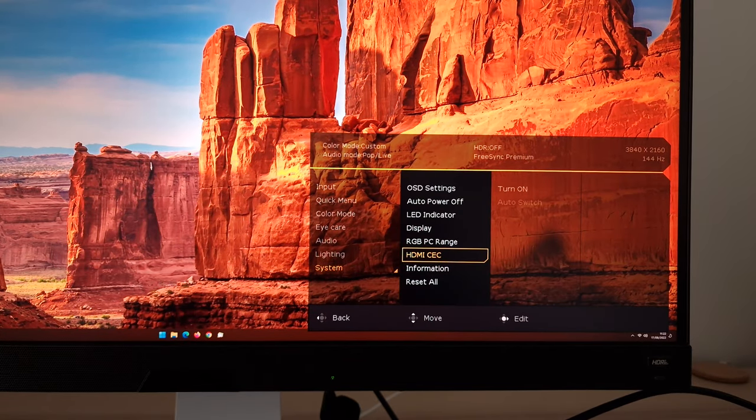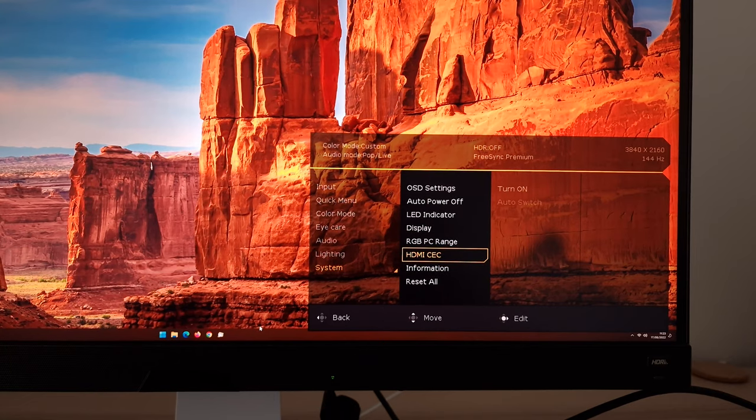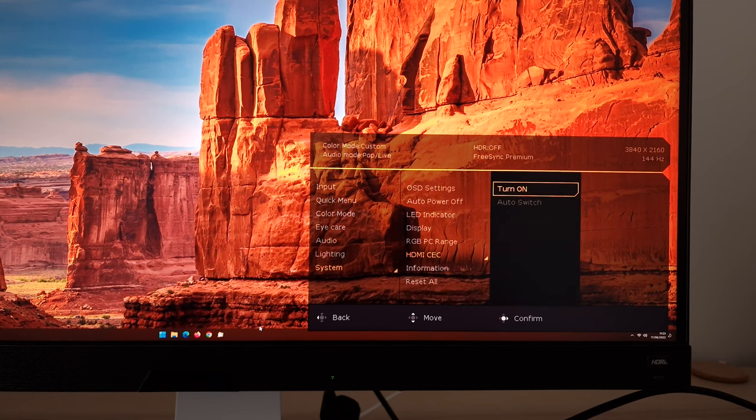HDMI CEC, specific feature which you can turn on. This is usually actually something which TVs have but monitors don't. So I will admit that as a monitor review, it's something I don't really know an awful lot about and I rarely think about, but as I understand it, it allows you to use a single remote to control various different devices. So I assume that would mean you can use a different remote to control this monitor and your other devices at the same time.